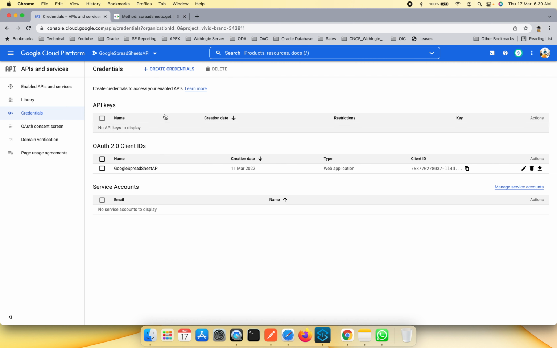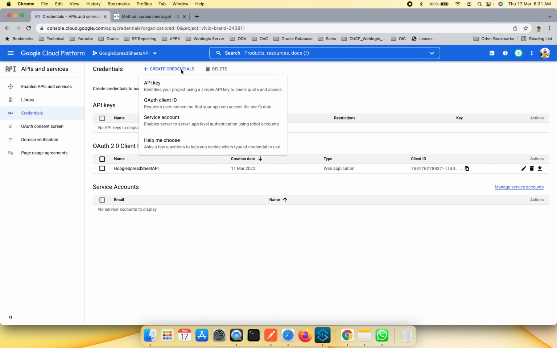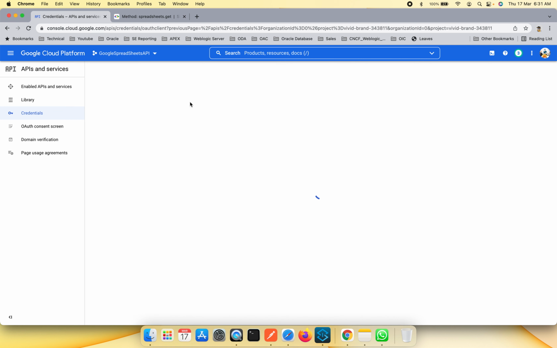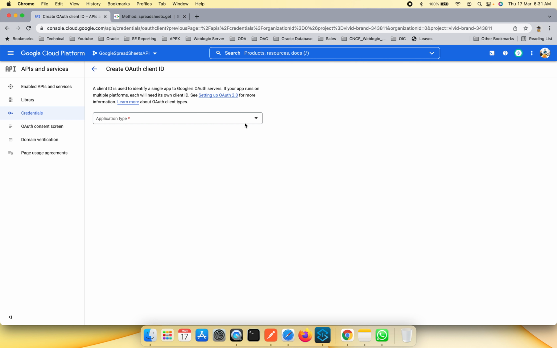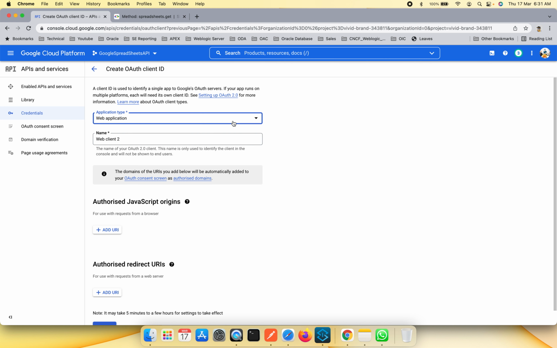What you have to do is click on create credentials and select this OAuth client ID, and after that it will start asking you a lot of things. Let me quickly show you how to configure it. You have to select the application type as web application. You can put the web application name as per your requirement.